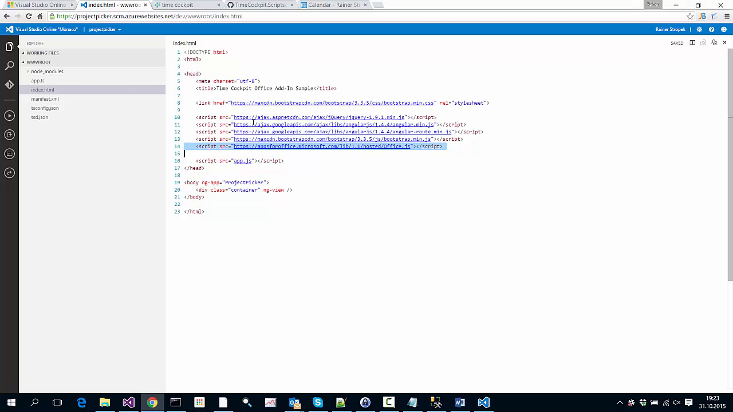This is the API, the SDK that you need to communicate with the Office 365 in my case, that is hosting your add-in. So just add this script to your HTML file and you have the Office JavaScript add-in available.